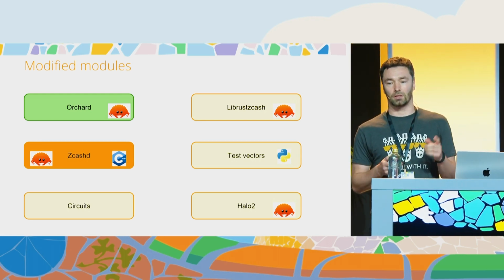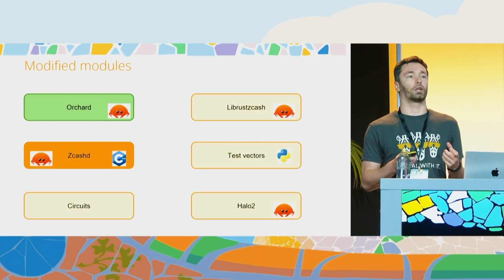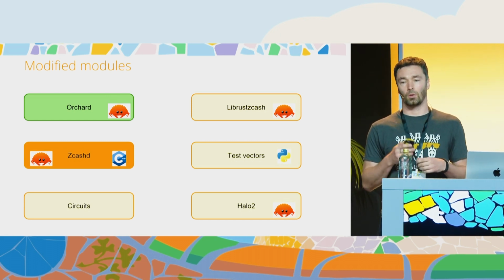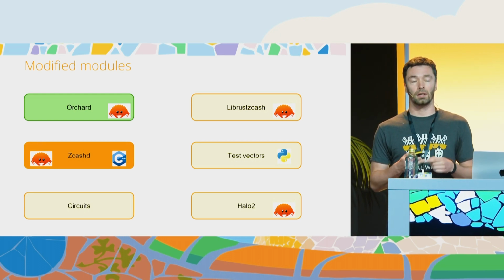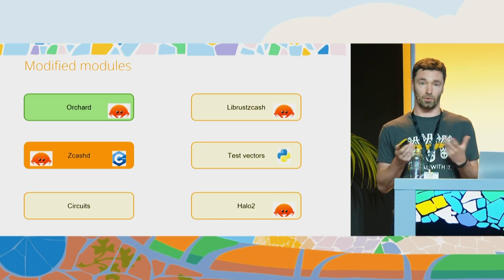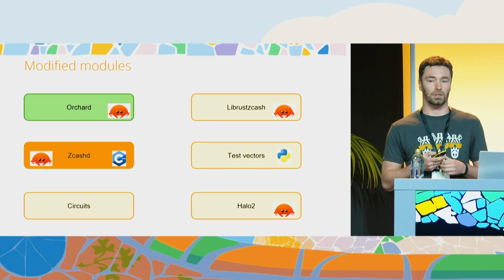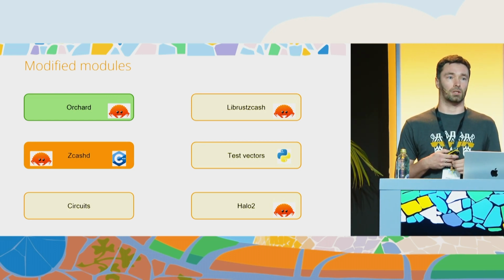Most of them are written in Rust, namely Orchard. That's the place where probably most logical changes are sitting at the moment. Also librustzcash and Halo 2, we need to change a little bit. We changed the circuit. Constance had a nice talk about that. Test vectors, obviously, because now everything looks a little bit different. And Zcash itself, which is probably the biggest chunk of work, especially time-wise.